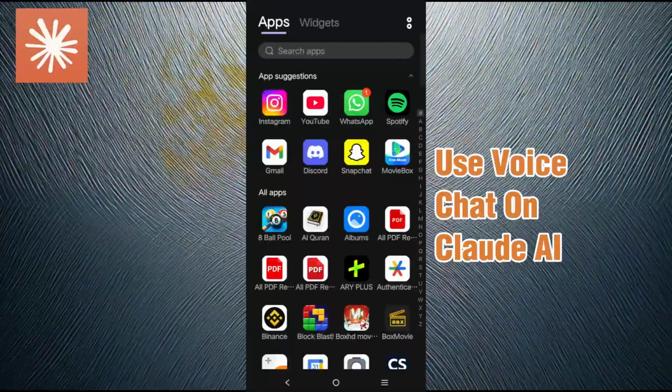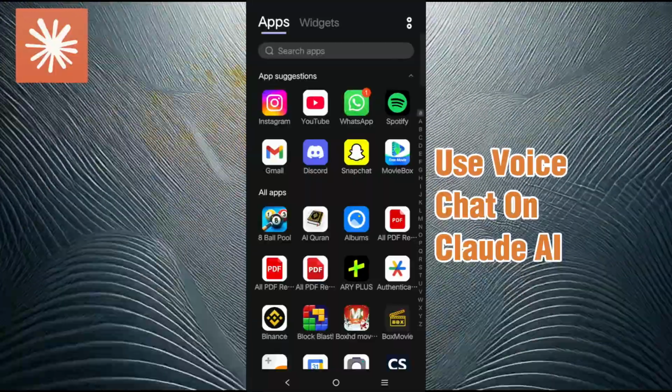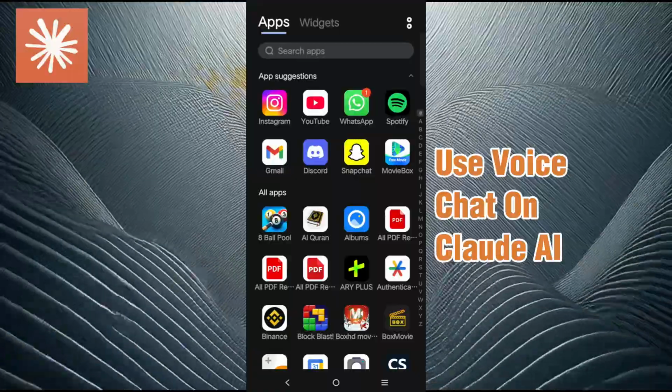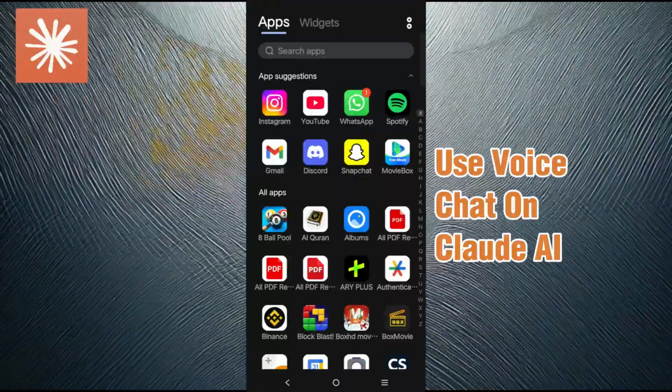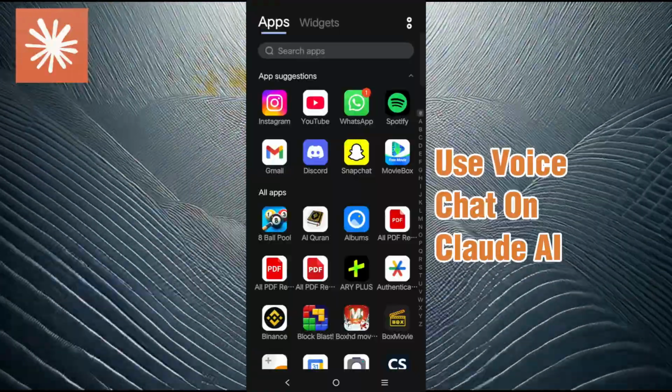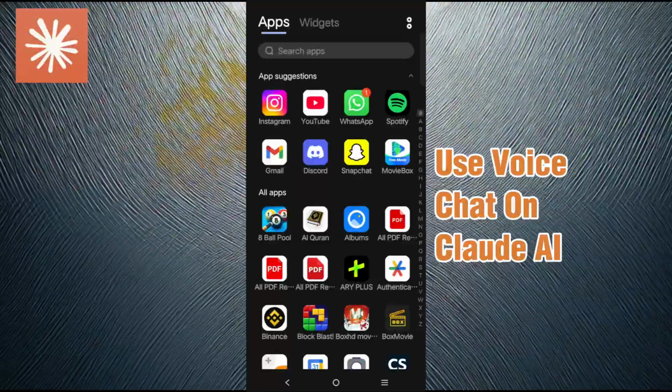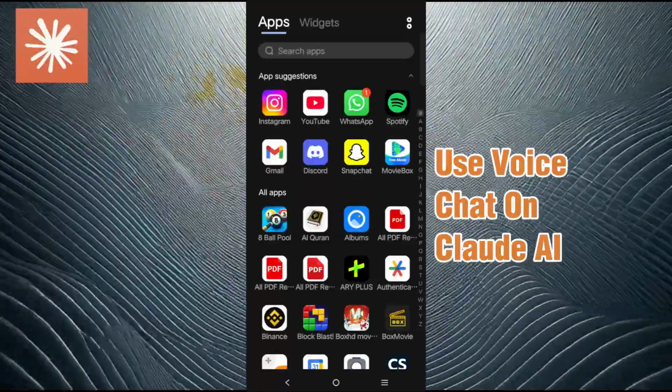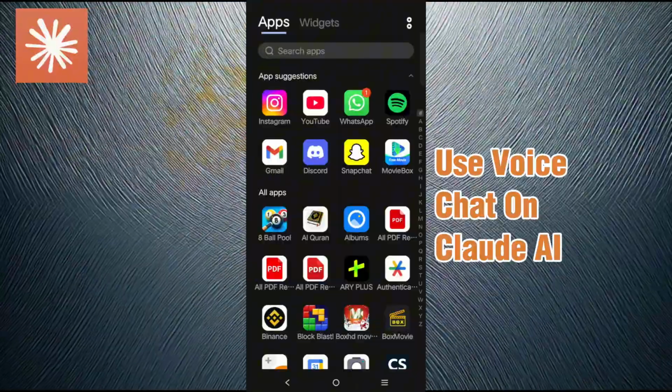First of all, unlock your phone to get started. You can either open the Claude AI app if you have it installed or just use any browser on your phone. I personally opened it through a browser, but either method works perfectly fine. Once your phone is unlocked, we're ready to search for Claude AI.